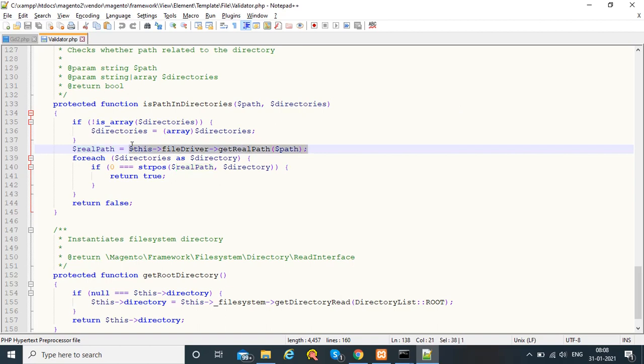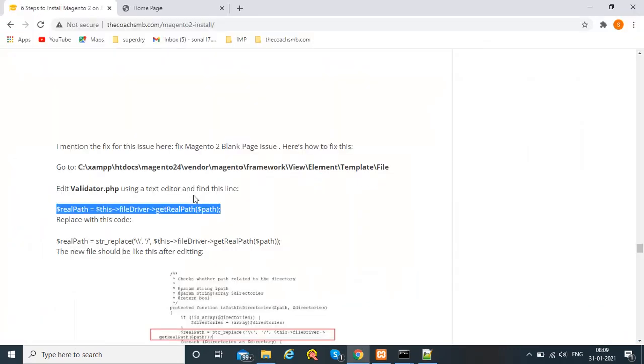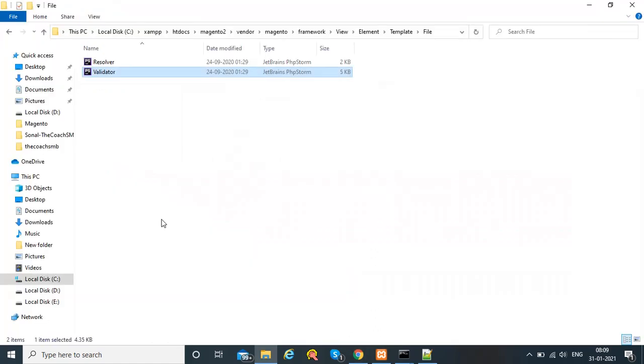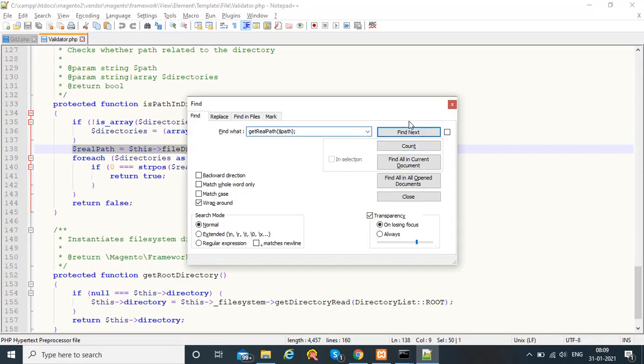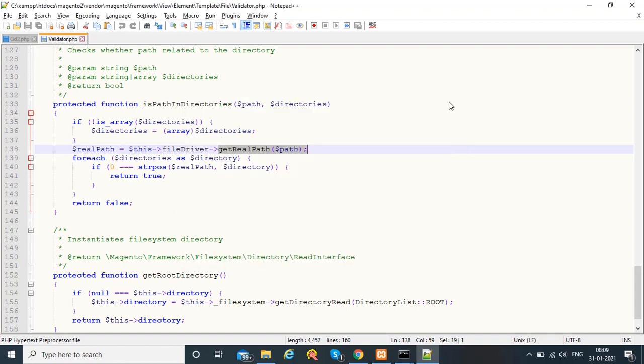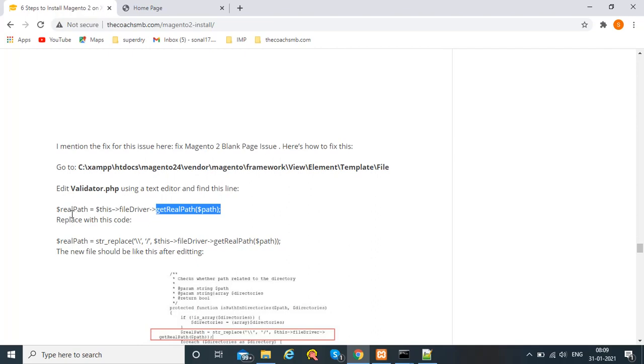Yes, so this is the function. Okay, real path, dollar this. So what we need to do is, instead of this, replace our code. So this code we will replace here.